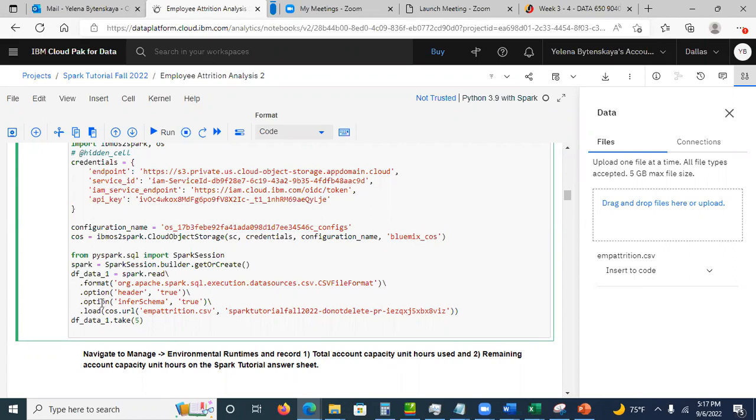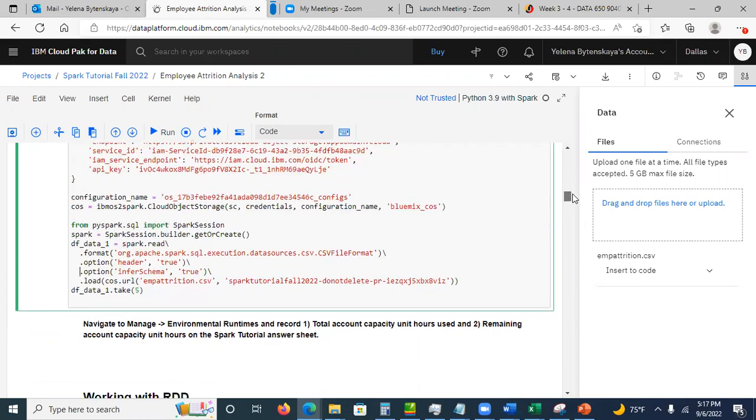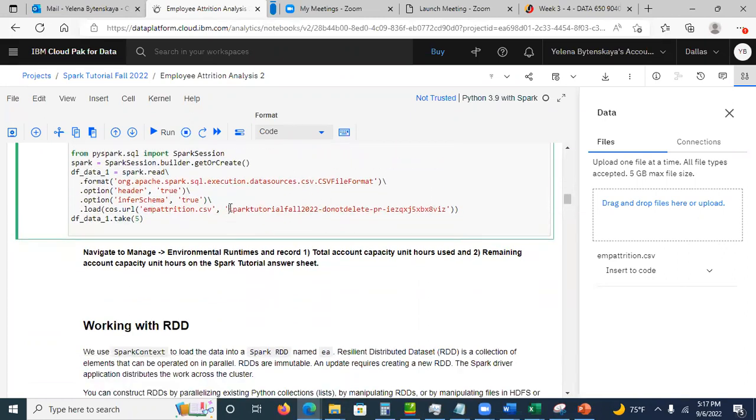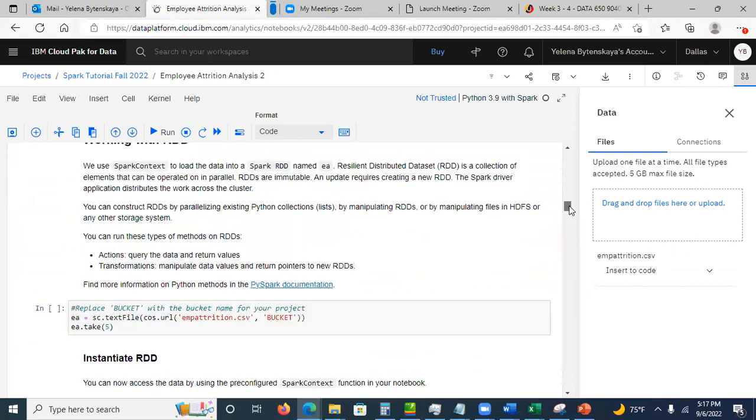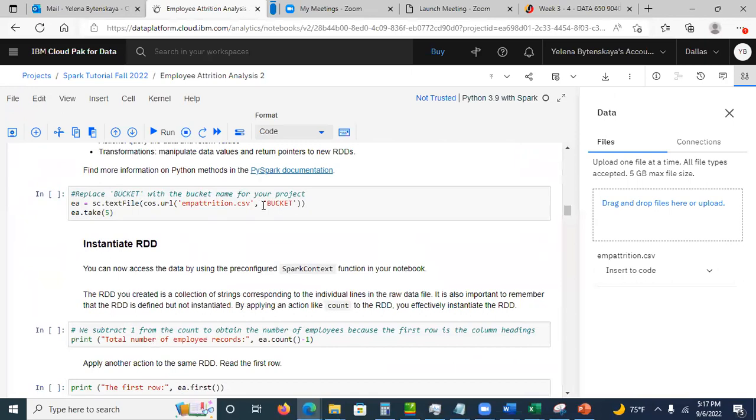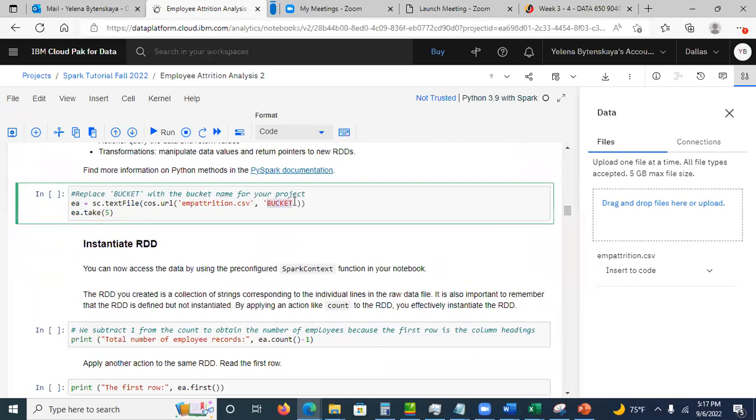You may have forgotten this. Now you've got this. What else do I need to do? This is a bucket name. It's a location in the object storage where the data for this project is stored. So I'm going to take this bucket name and put it here, replacing this word "bucket". That's it. Now I'm ready to run this.